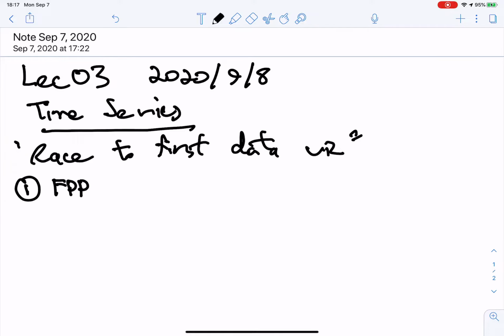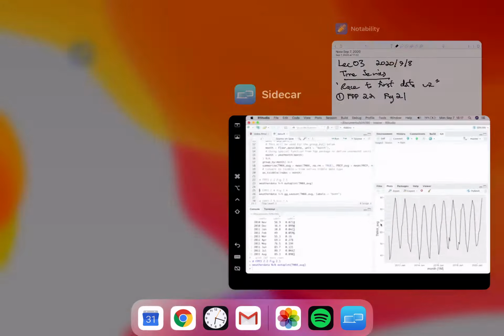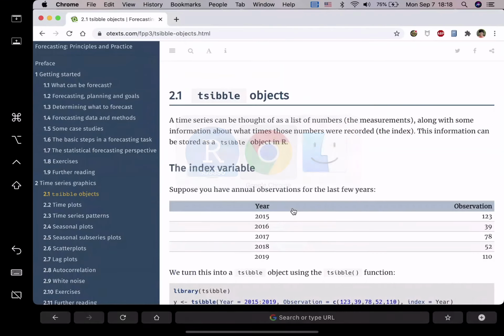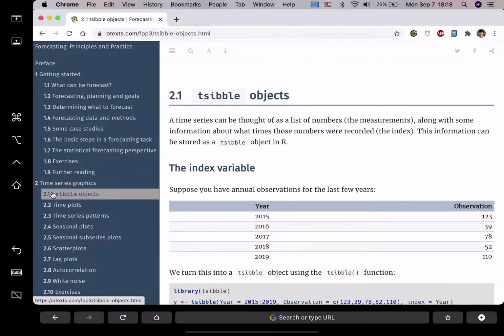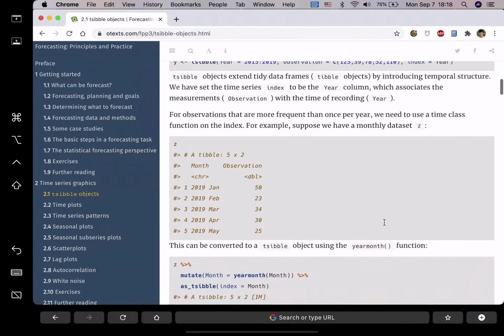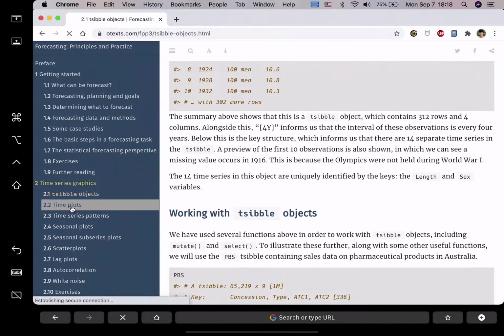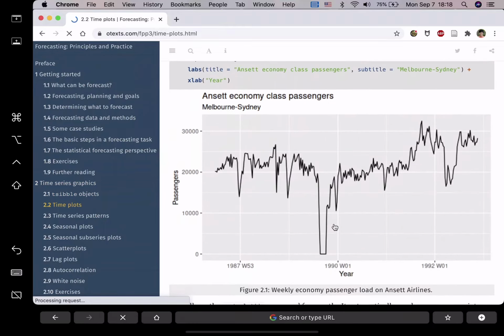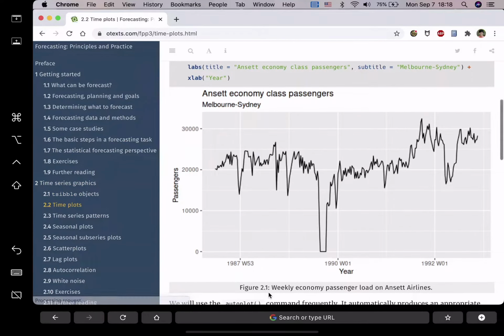FPP, chapter 2.2, figure 2.1. Now, what do I mean by FPP 2.2, figure 2.1? Let me jump back to my computer. You can see that I'm talking about chapter 2.2, figure 2.1. So I made the equivalent figure as in the book, but now using our data.